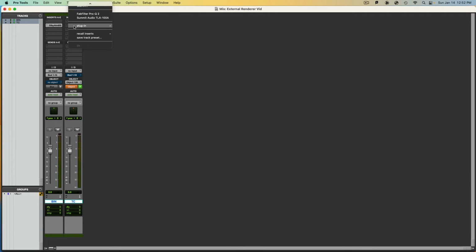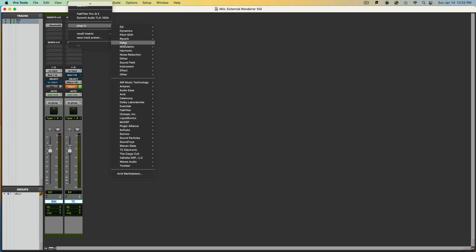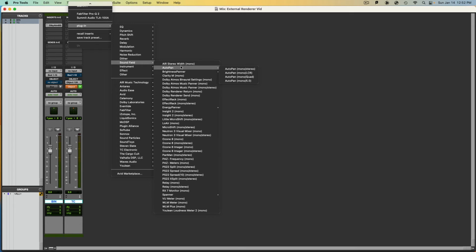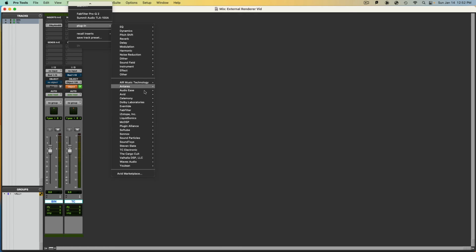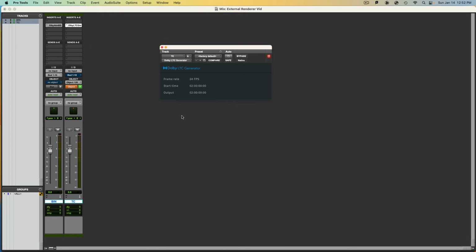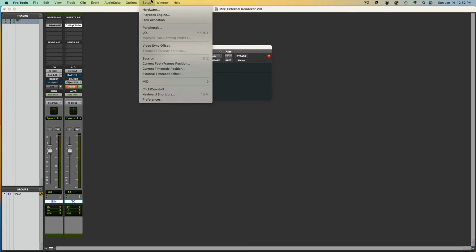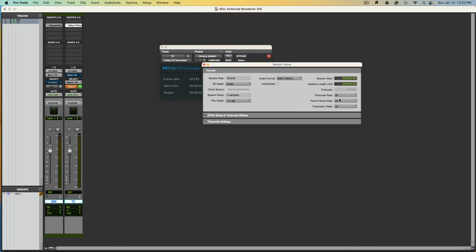And for a plugin, again, it's under Dolby, or I saw it a moment ago under Soundfield. We're going to use the Dolby LTC generator. Not sure where it's hiding. So we're going to put that in there. And this is a reminder to double check my session under Setup, Session, and make sure my session is set to 24 frames per second, so the Dolby is nice and happy.